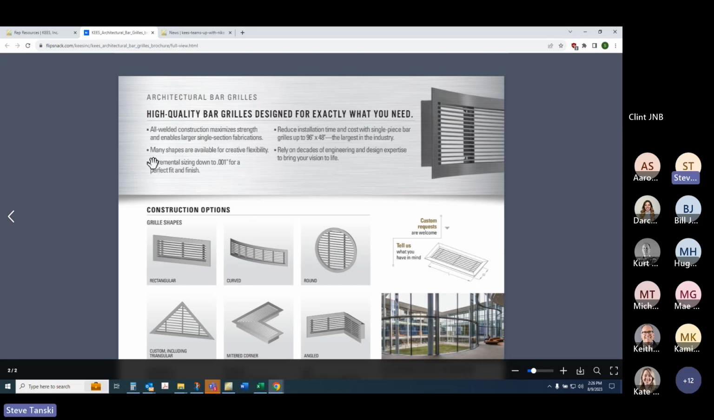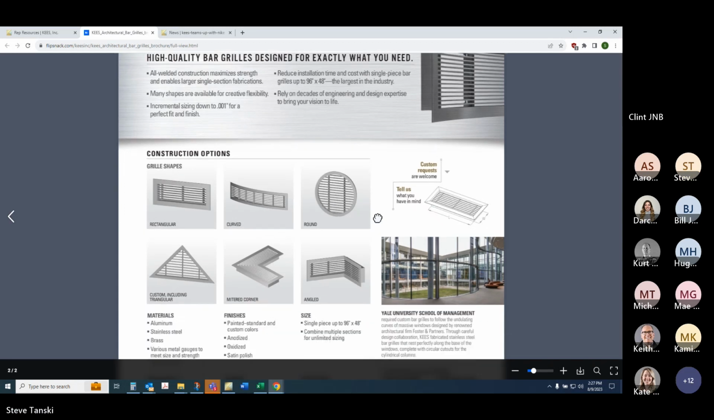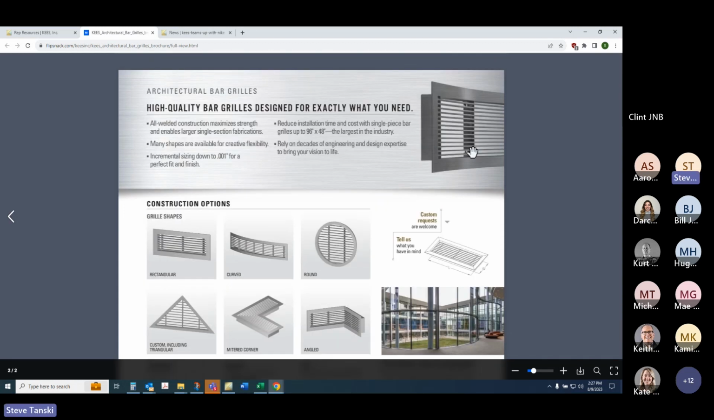Or again, that reminder, this bullet point. When our shop machinery is set up, it's set up to the thousandths. When KEES layout is done laying out a project, we go to that third decimal point. So whatever size you need, we can fabricate. And that includes curving them.